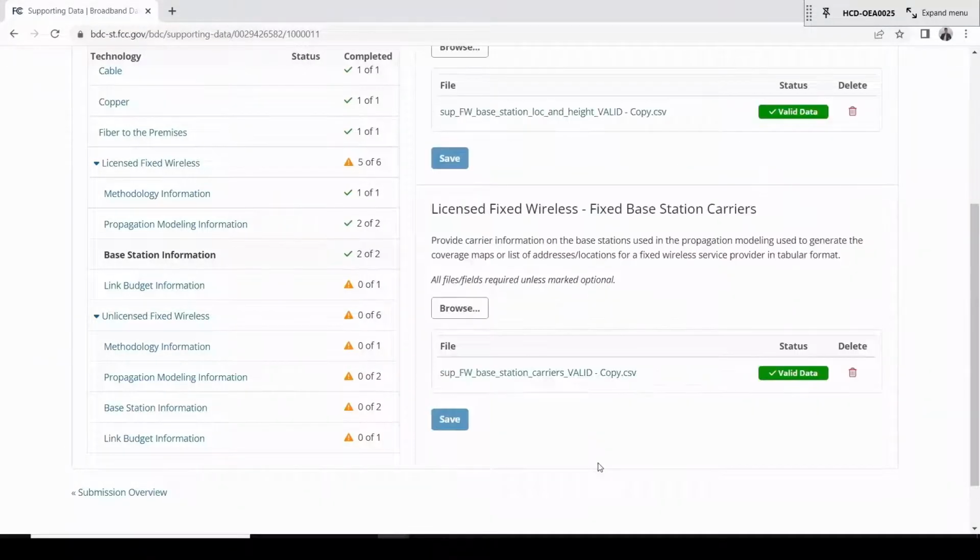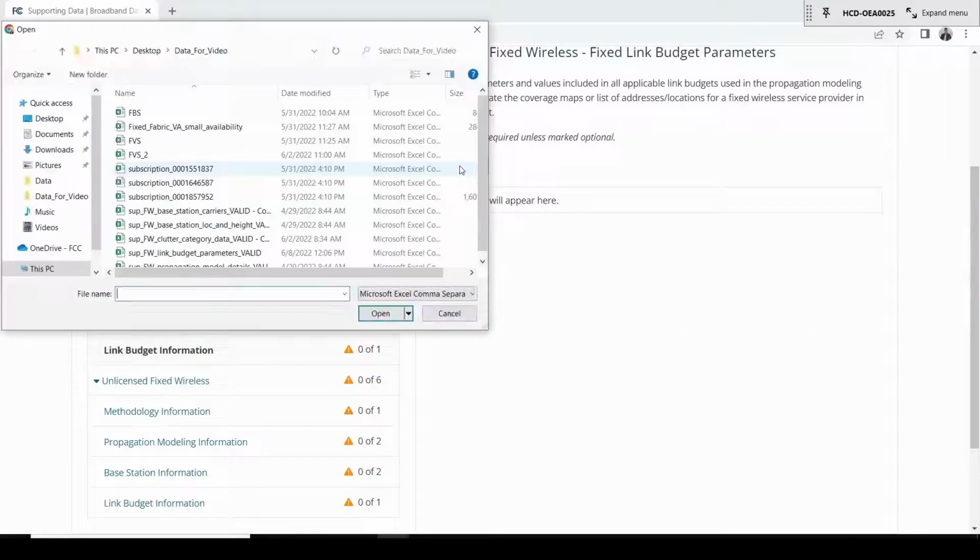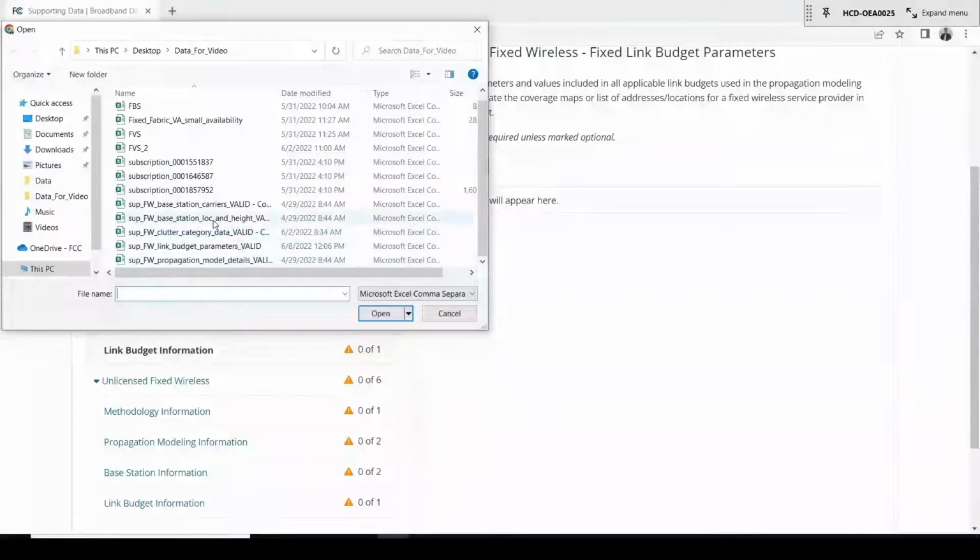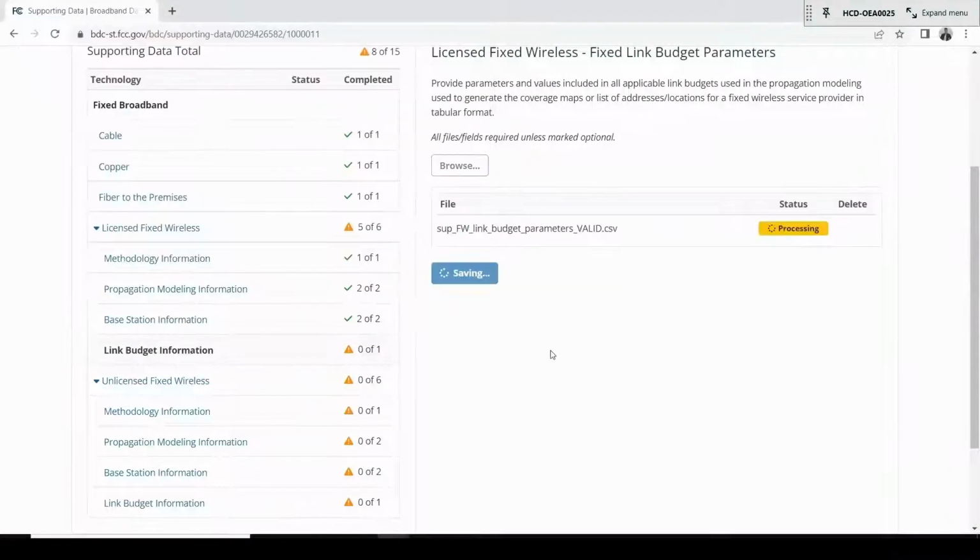For any technology that is missing valid supporting data, you'll see a yellow hazard symbol and a count of the required supporting data, for example, 0 of 6, displayed adjacent to that technology within the supporting data table. After you submit all required supporting data, the supporting data total at the top of the table will display a green check mark next to a summary count of supporting data, for example, 2 of 6.